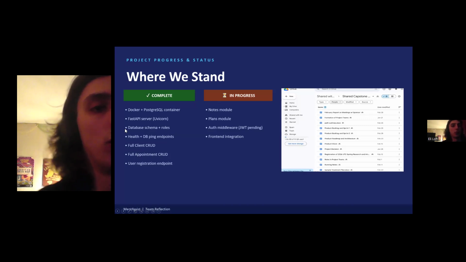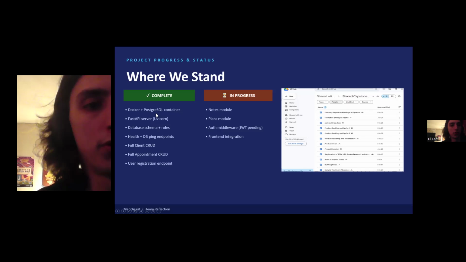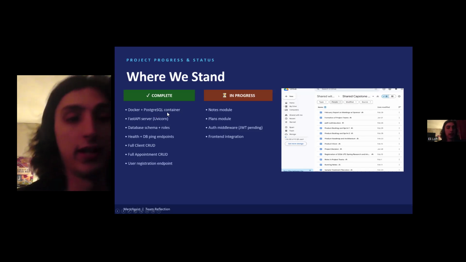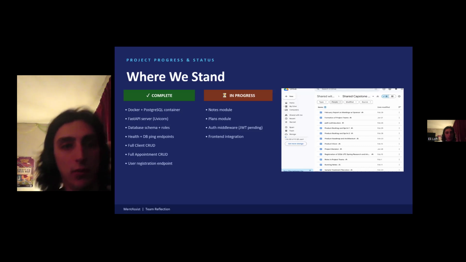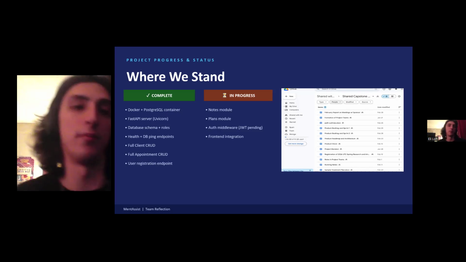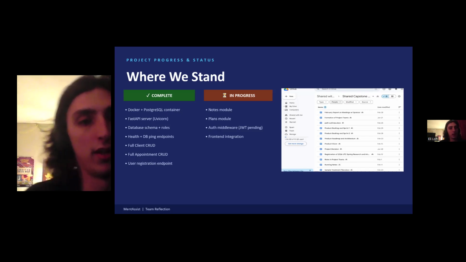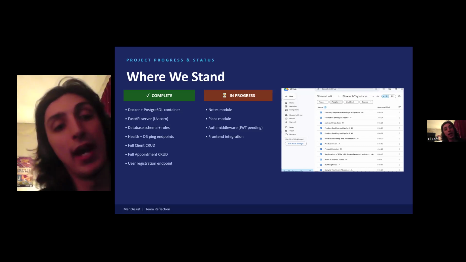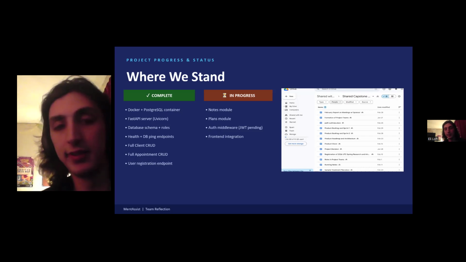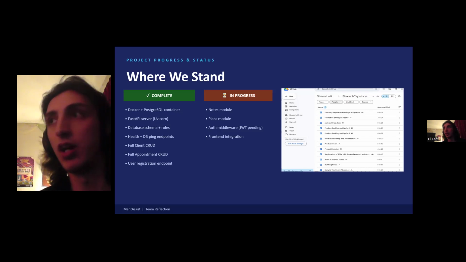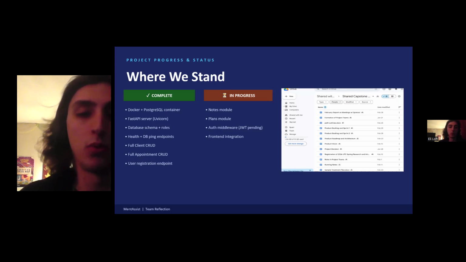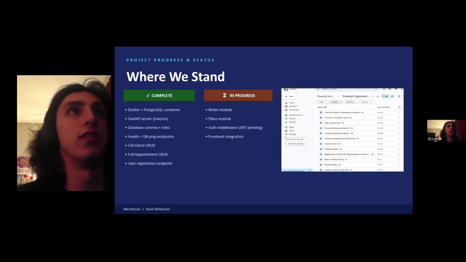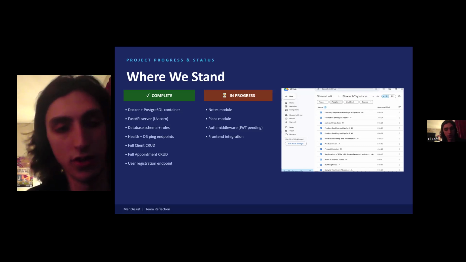Like I said, a FastAPI server through Uvicorn, Docker and a PostgreSQL container. Those are the two main ones that we've been using for pretty much everything, the main APIs. The database schema and roles, Ben actually helped a little bit on that for the database, but then we updated the schema and router previously for each of the individual modules in the architecture side.